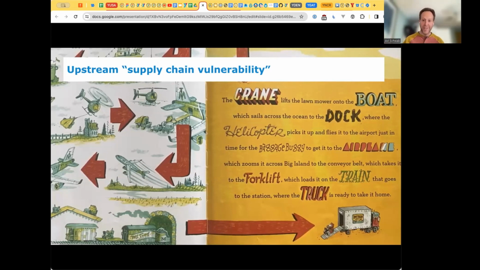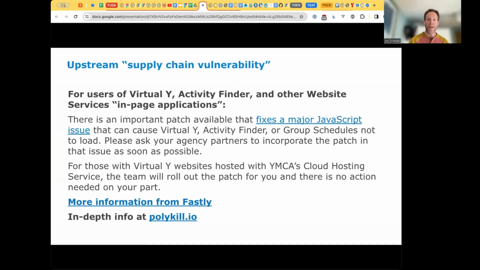For instance, the helicopter might not get filled up with gas. Somebody, it might have a different pilot, etc. That's what we call a supply chain vulnerability, when some part of the process changes the way that it works and breaks some piece of that. So that's what happened with this Polyfill service.